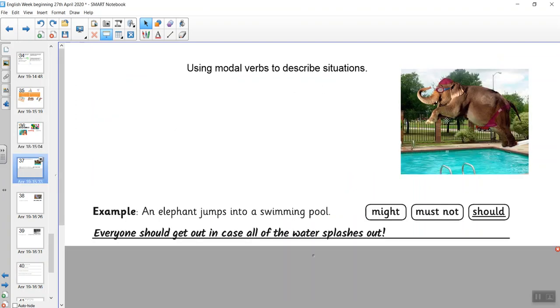So here I have an elephant. It's about to jump in the pool. So my example is an elephant jumps into a swimming pool. Now, what could happen as a result of that? What would people do as a result of that? And there are three modal verbs to choose from. Here it says everyone should get out in case all of the water splashes out. So an elephant jumps in the pool, and the result of that would be everyone should get out in case all of the water splashes out. And we've used the modal verb should.